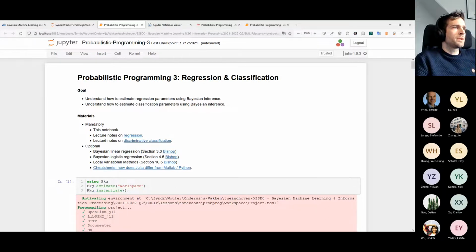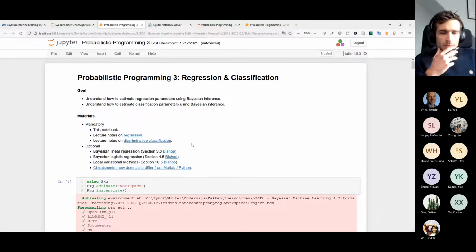The notebook starts with just pointing back to the lecture notes on regression and classification. Again, we're not implementing anything new. We're not discussing new material. We're just repeating some of the material that Bert has explained, in an effort to get a better grasp, a better understanding of what this material does or how it behaves.